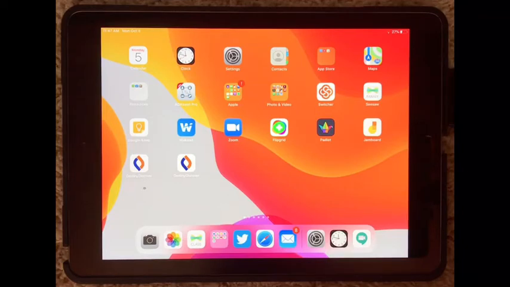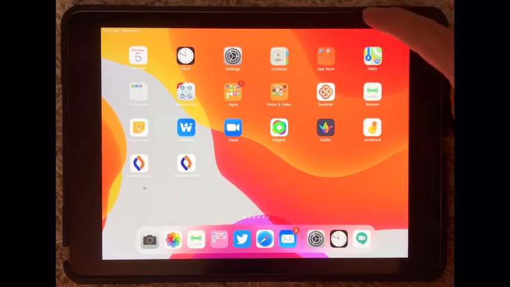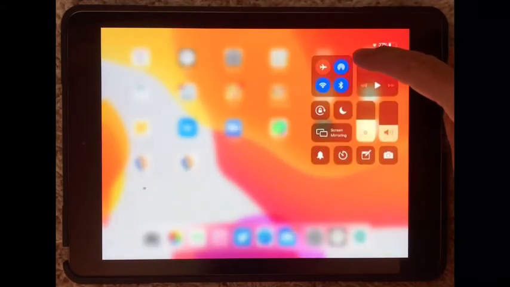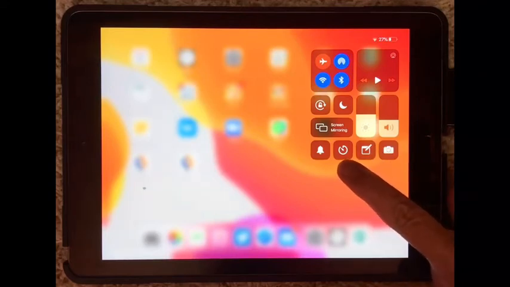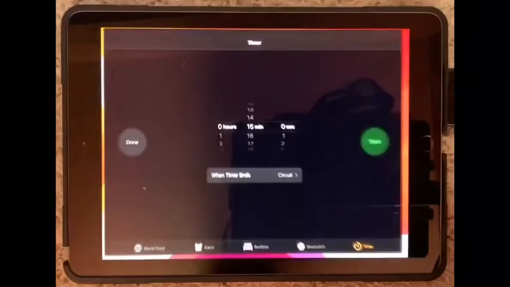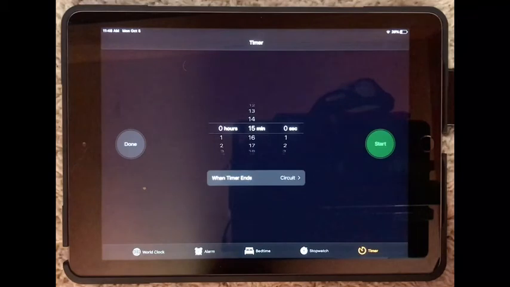To set a timer or an alarm on your iPad, you're simply going to put your finger at the top and slide your finger down like this so that your control panel shows up. On your control panel, there's a little spot that looks like a timer. You're going to touch on the timer button, and your timer screen will show up.